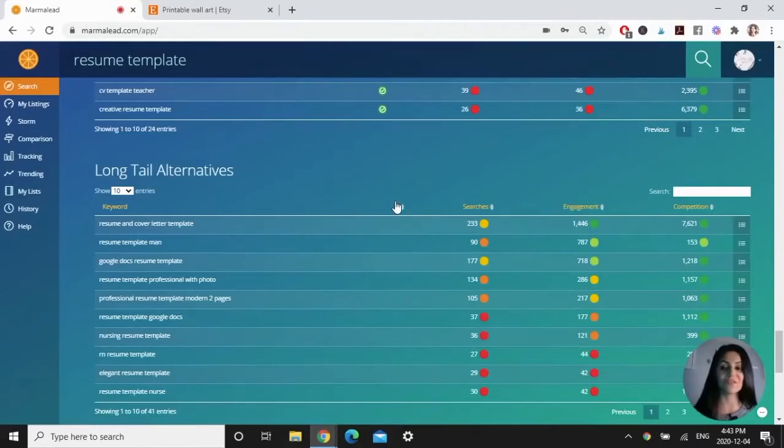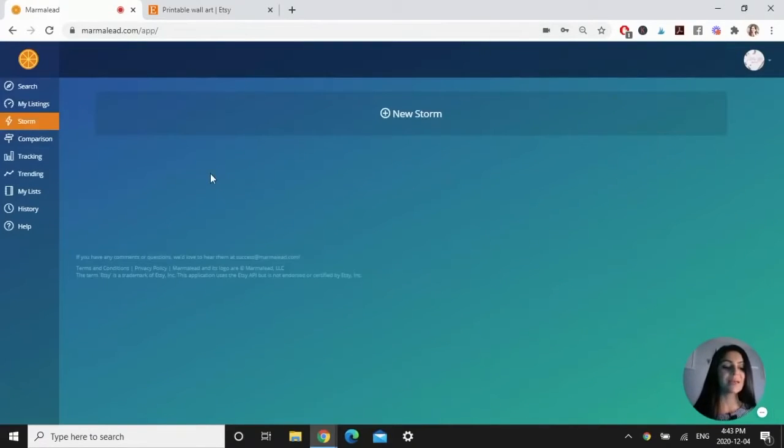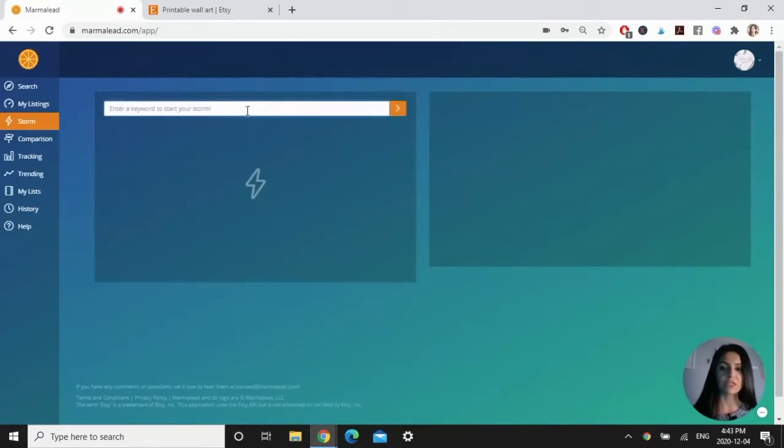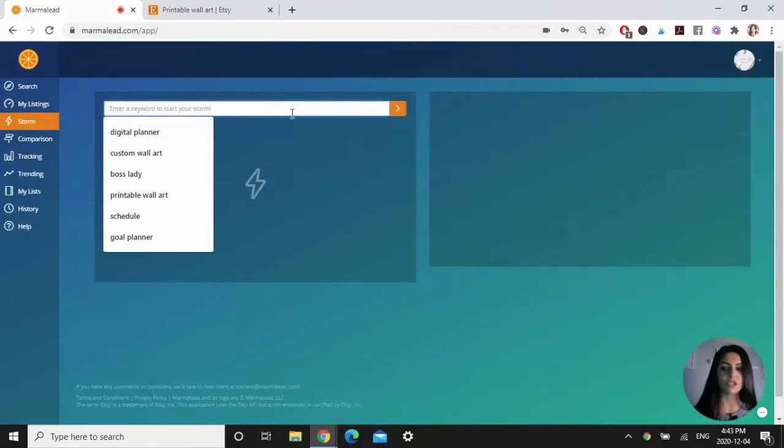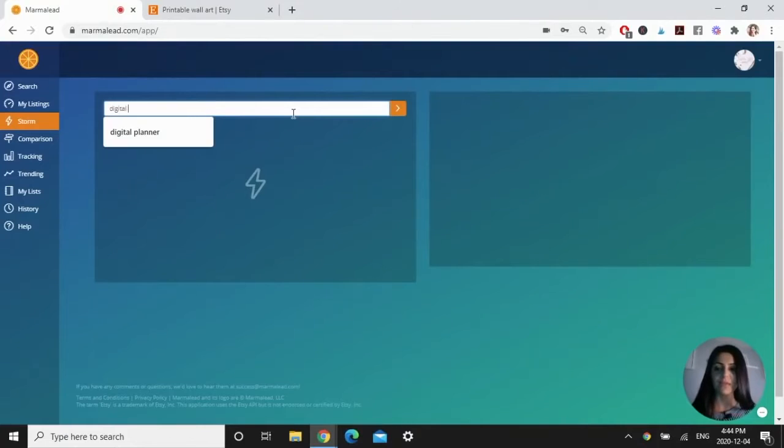Okay, I want to show you a different feature on Marmalade, and that is Storm. Storm is amazing. So you type in a keyword at the top and it will start populating a bunch of other ideas that are similar to your topic, but it's just different suggestions that you can potentially get into. So let's type in digital planner.